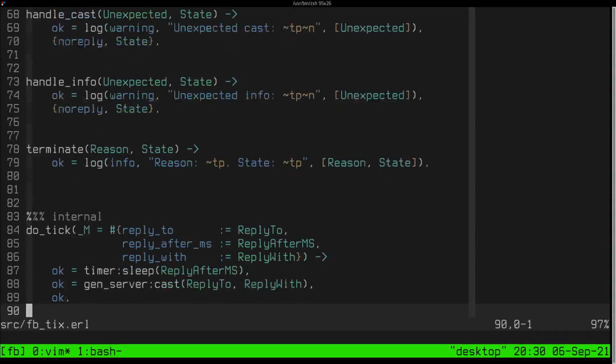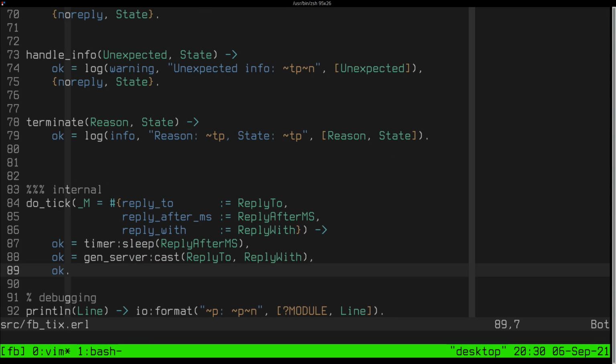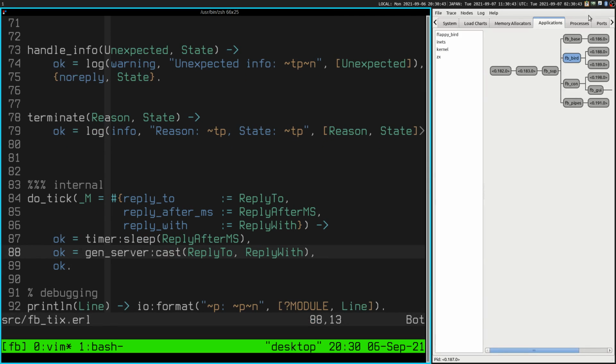Okay, internal, do tick. Okay, this is literally the only internal. So debugging, I guess that was there for debugging. Let's see. Do tick. I don't know why it matches. Anyway, reply to, reply after milliseconds, reply with. Timer sleep for however long we're supposed to sleep, reply after milliseconds. Gen server cast, reply to, reply with. So reply to whomever we're supposed to reply to with whatever we're supposed to reply. That's it. All right. What's the next process?